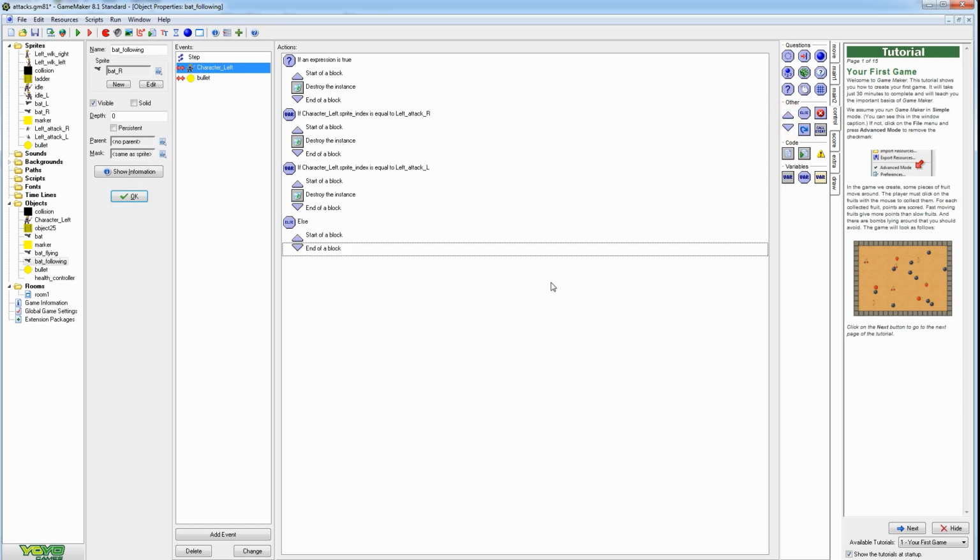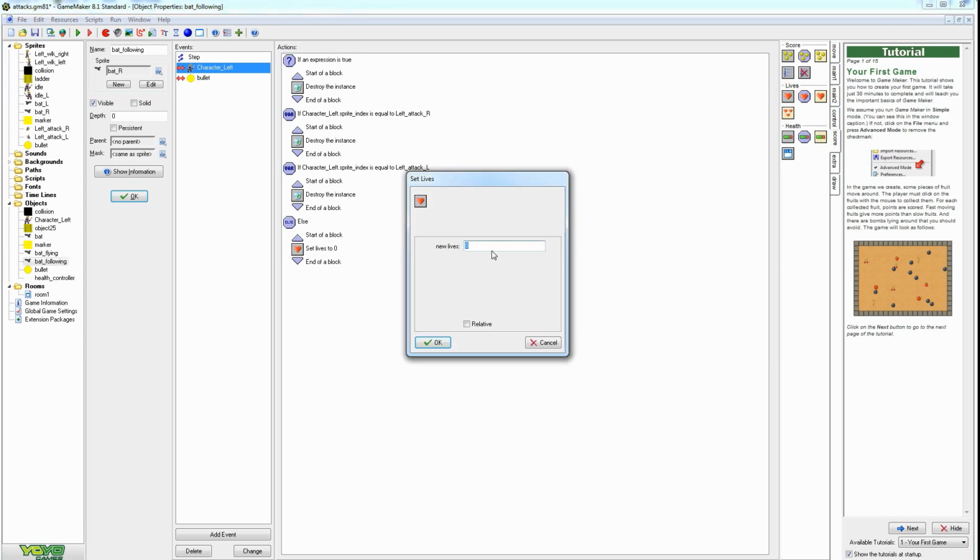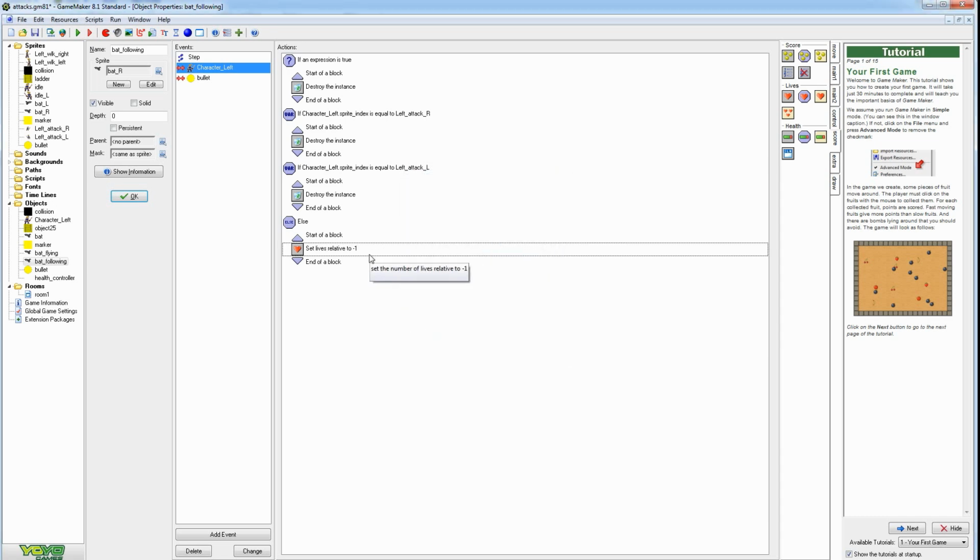So we'll drop in our brackets down here to keep things organized, and we're going to go to score and set our lives to -1 relative. So it minuses 1 every time you get hurt or every time you get hit. So it's a relative number. You don't want to set it to a certain number because it'll always stay that number.